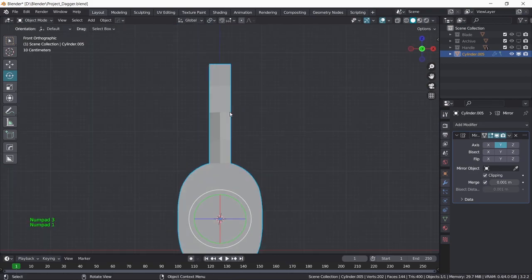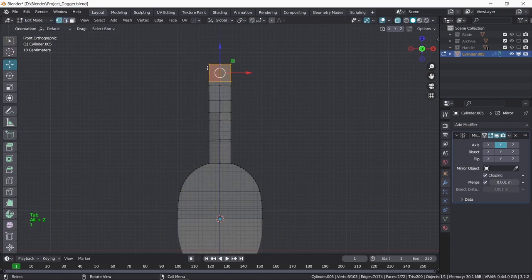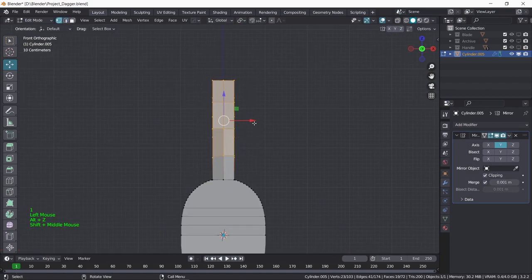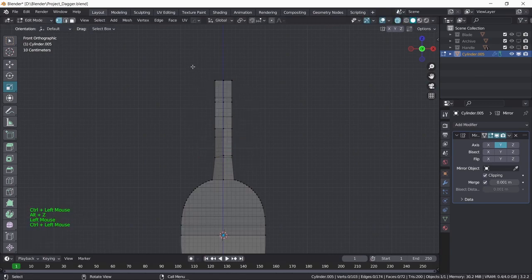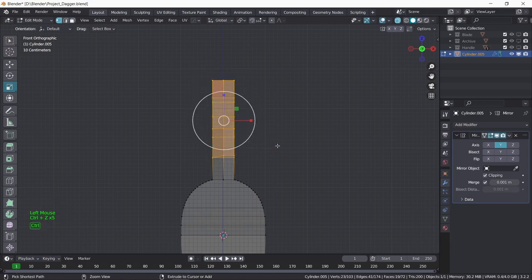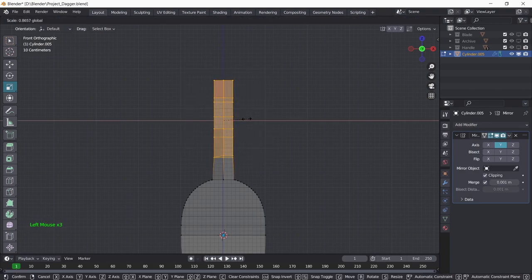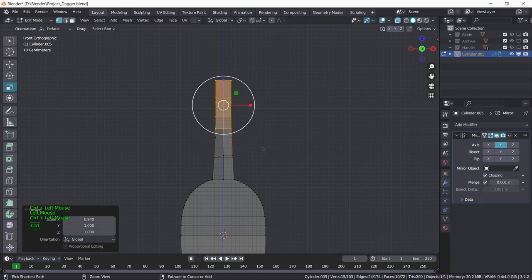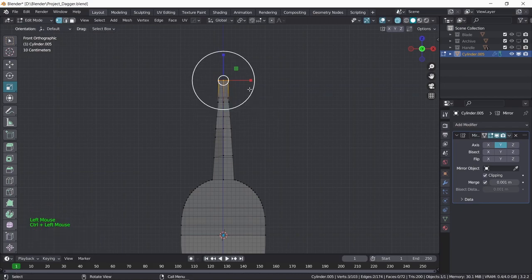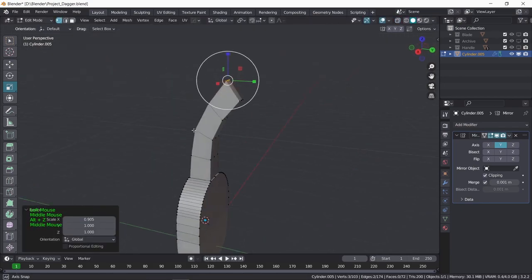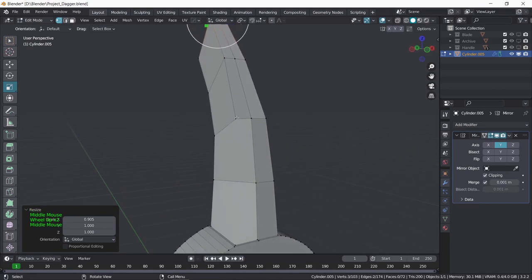So let's go ahead and check it from the top and just grab all these and make them sharper. Grab all these, make them thinner and thinner and thinner, and thinner. Oops, what's wrong with this?